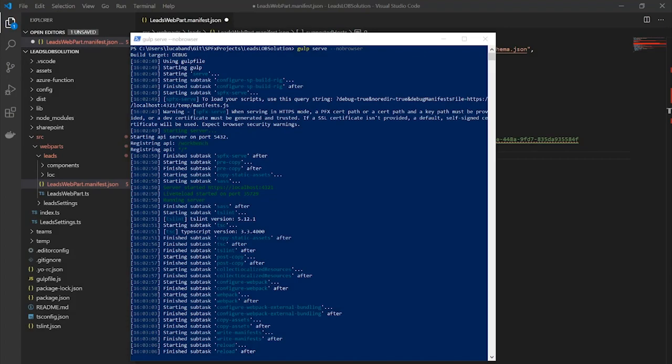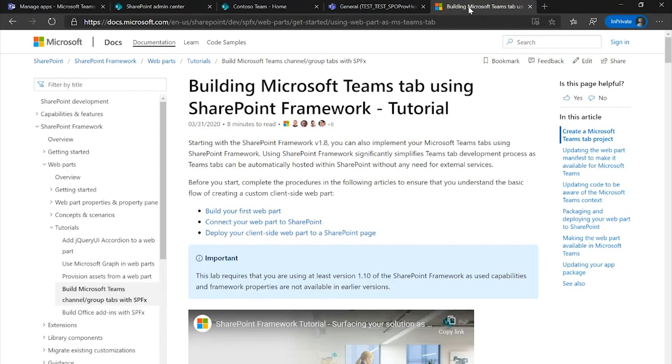And demo. Okay, now I am building a Teams tab solution using SharePoint Framework. My environment is already set up over here, and if you want to know what I did, I basically followed this great tutorial that is available on docs.microsoft.com. It will tell you how to prepare the environment, which tools to install, and it also gives you a step-by-step tutorial to create your first Teams tab using SharePoint Framework.